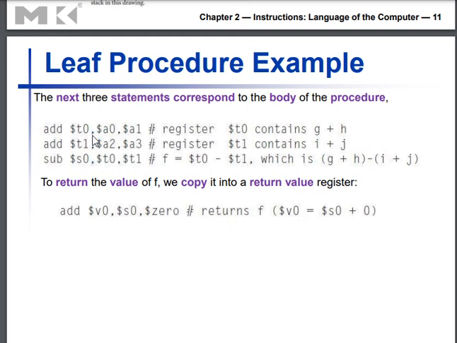But after you return the value, we can still get back the old values of registers T0, T1 and S0, because you already saved them in the stack. So you can easily pop them from the stack and continue using those old values. Okay, remember that point.